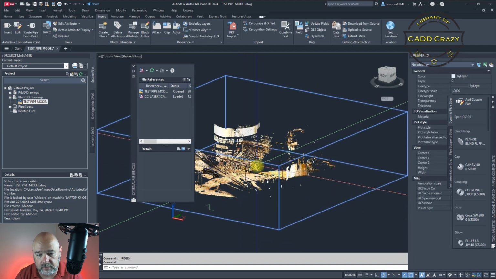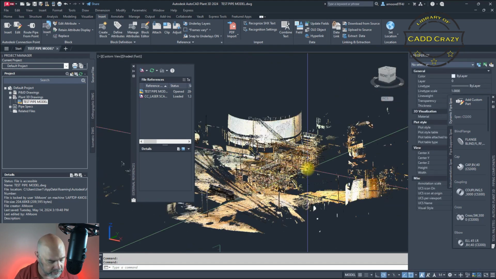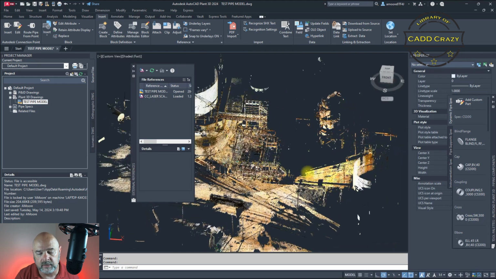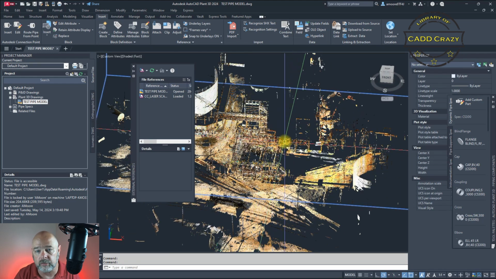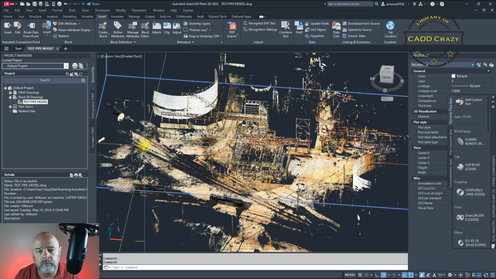So there's our scan. Okay. Now you can see that it's our complete scan. It's got everything. And AutoCAD's trying to catch up here. So we're done with this. So we can go ahead and close that.